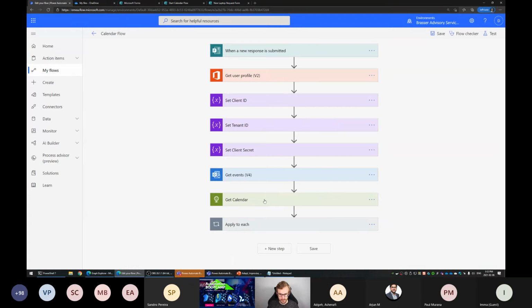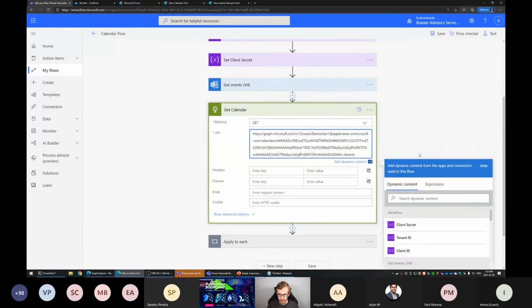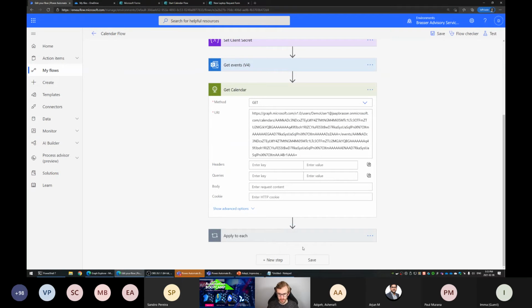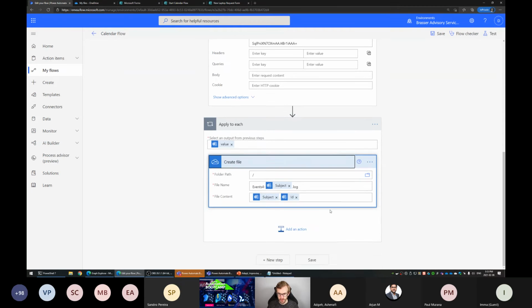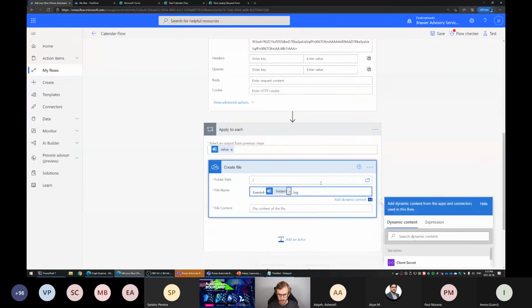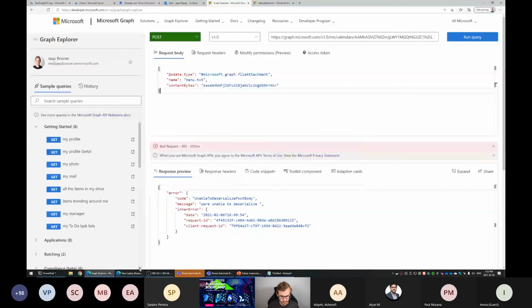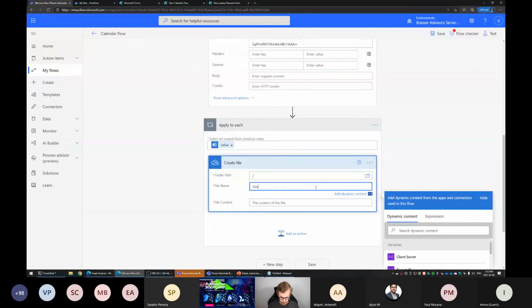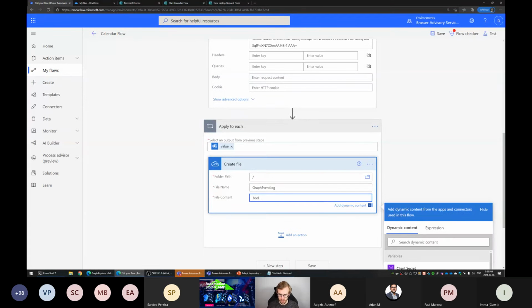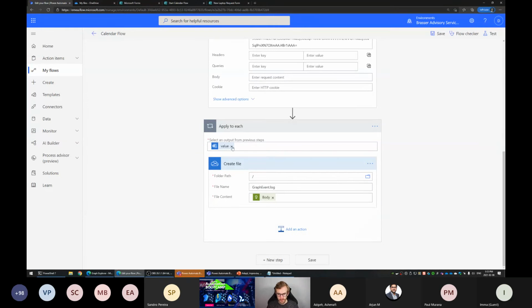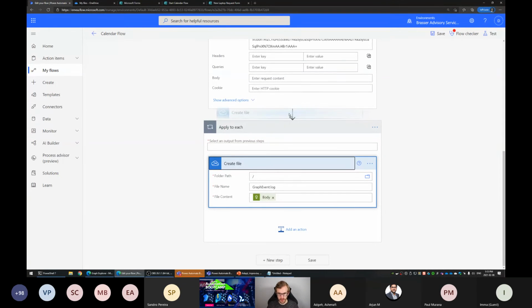We'll update this flow and going for events, we're going for this specific ID of the event and going to take this one out of here. Graph event.log. The content of the file is going to be the body of get calendar. And we can get rid of this as well and get it out.